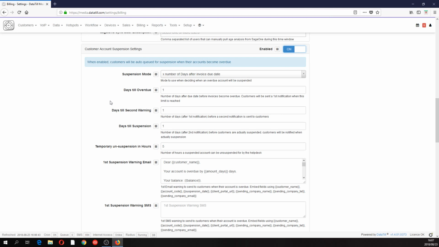Then you have your days till warning. After you've approved the customer suspension, they will receive their first notification. Then in this section, days till second warning, you will need to determine how many days after the first notification the second notification must go out. So if you put in 5 days, this means that another 5 days later the second notification will go out. And then you have your days till suspension. How many days after your second notification has gone out does your customer actually need to be suspended?